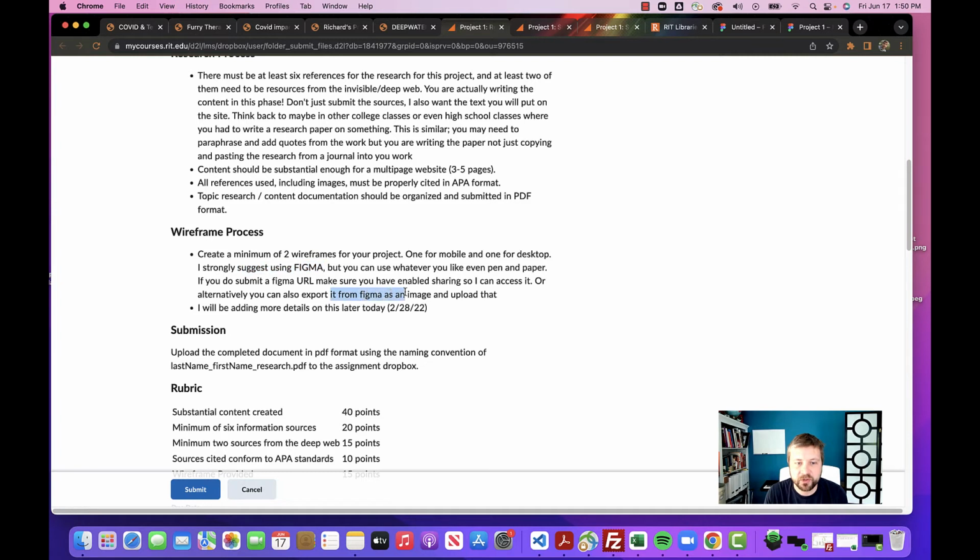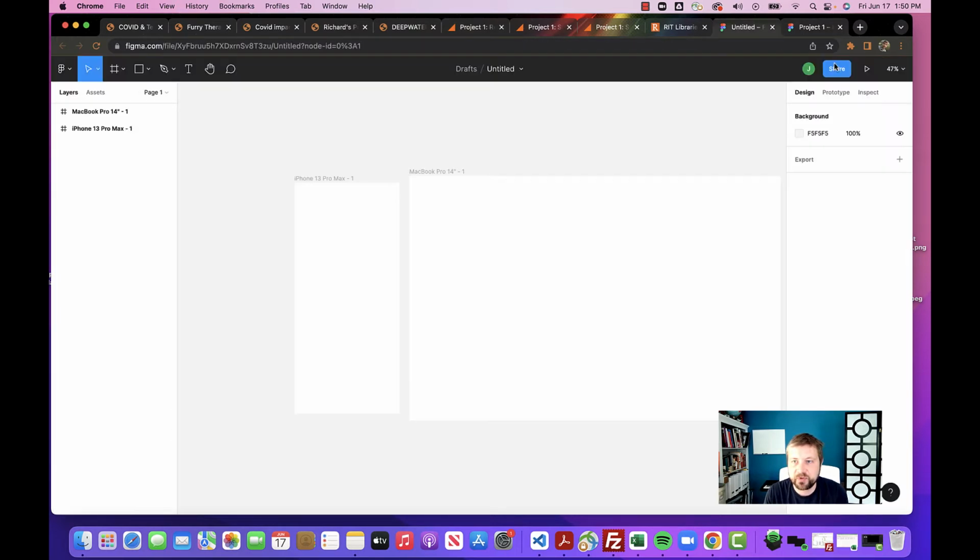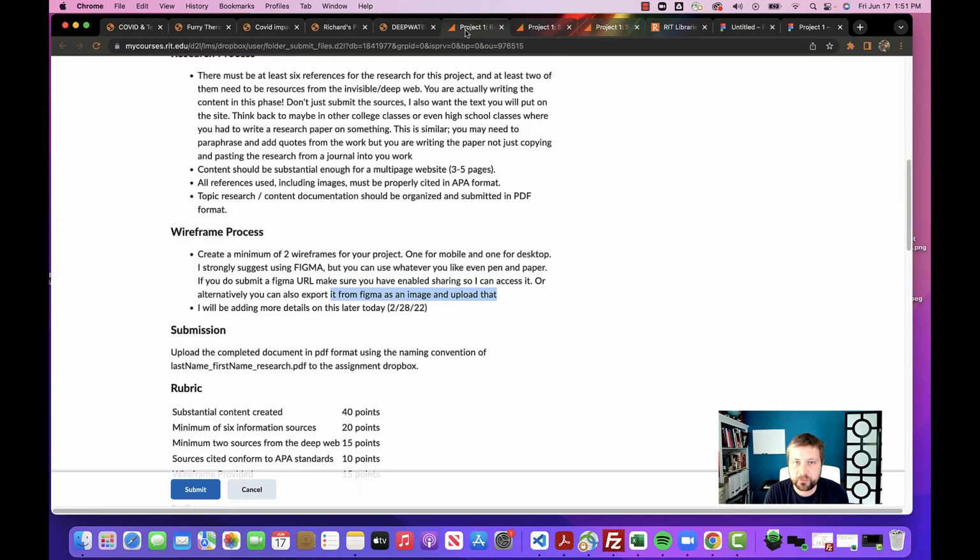Just make sure that I have access to be able to see that Figma. I believe if you click share at the top of Figma, it generates a sharing link, but you might want to test it out in a different browser or incognito window just to make sure I can actually view that. Because I don't have a lot of time to grade these, so I can get you feedback quickly, and that will save some back and forth.